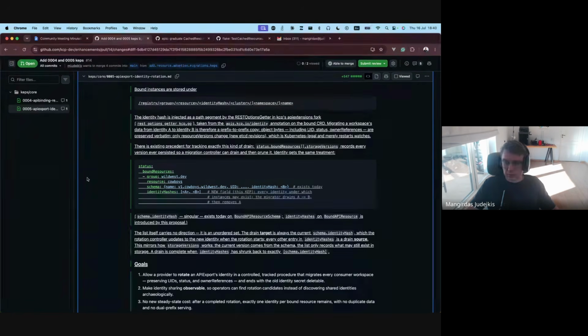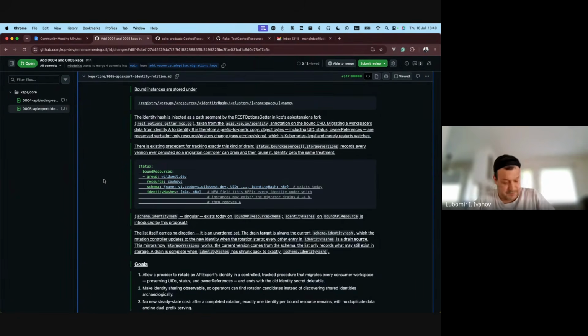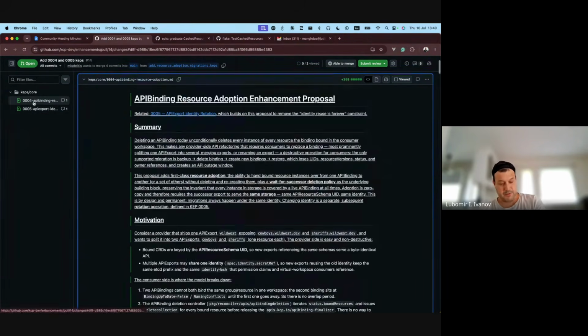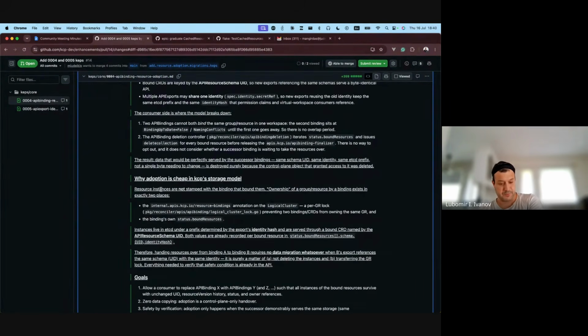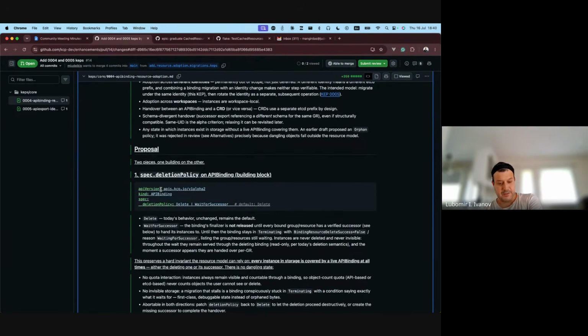Yeah, just one question for my own understanding on the first step. You mentioned that the user is supposed to provide a replacement. Is that supposed to be an API binding replacement that binds to an exact API export with the exact API resource schemas? Yes.